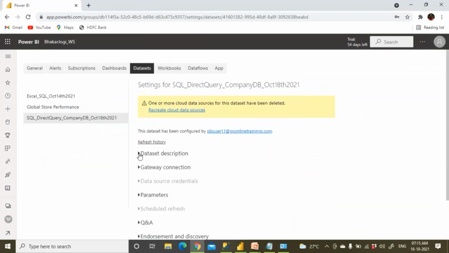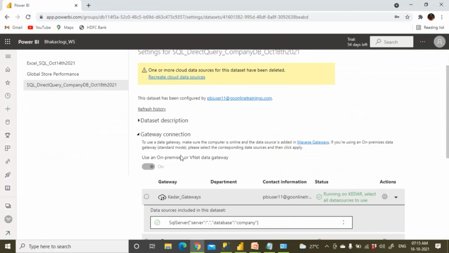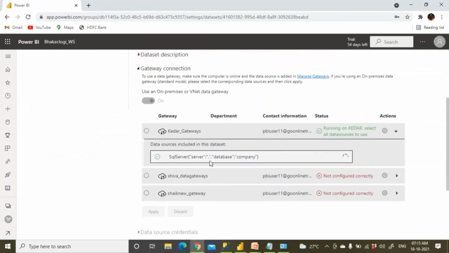That one you have to refer to here. Okay. So where to refer? Come down to data gateway connection. So here you clearly see company. So you observe, SQL Server company data is also okay. Have you seen this? It is showing that it is now running on Gather.